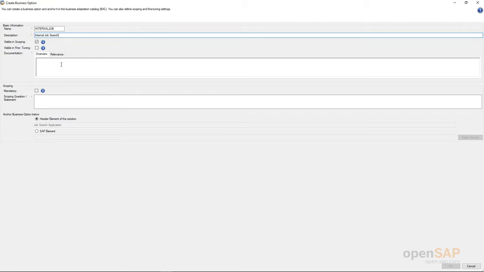Once it is visible in scoping, you will have to specify some scoping parameters below. We will come to that. Provide documentation again for the business option, like we provided for the business topic. Internal job search application, the same I would copy in the relevance and move on to scoping. If scoping is mandatory, then your add-on is by default scoped in the system, and if not, then you can provide a scoping question.